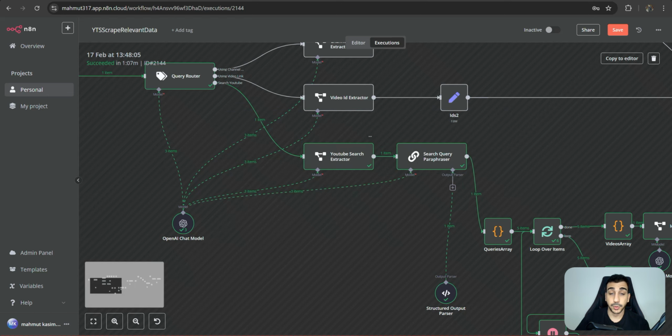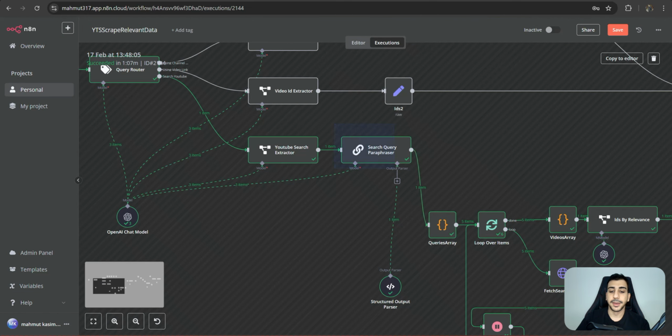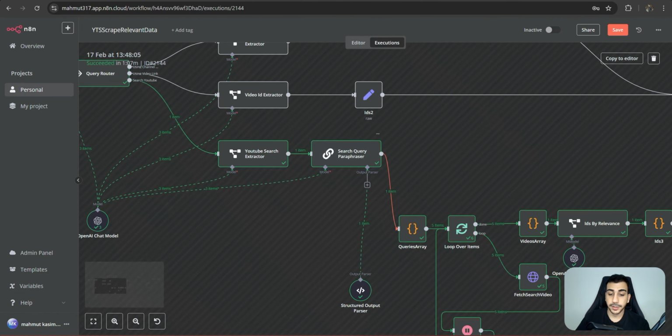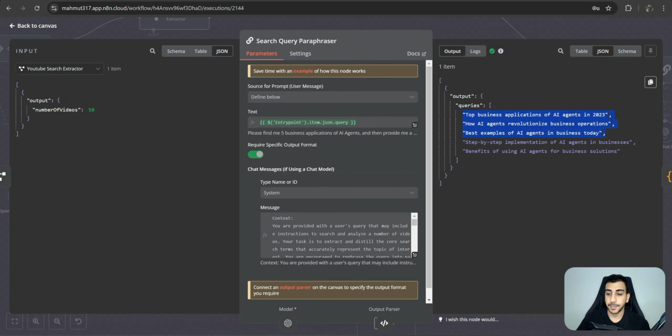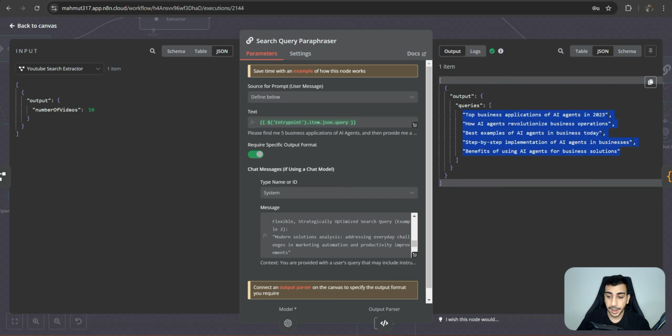And here we got the YouTube search extractor. It decided to query for 50 videos, which is pretty crazy, but let's see what happens next. And then it goes into the search query paraphraser, which generates 7 different queries for us. But here, interestingly, it actually decided to do its own thing and only generated 5, which is okay, cool. I respect that. Honestly, it might be enough to generate 5.